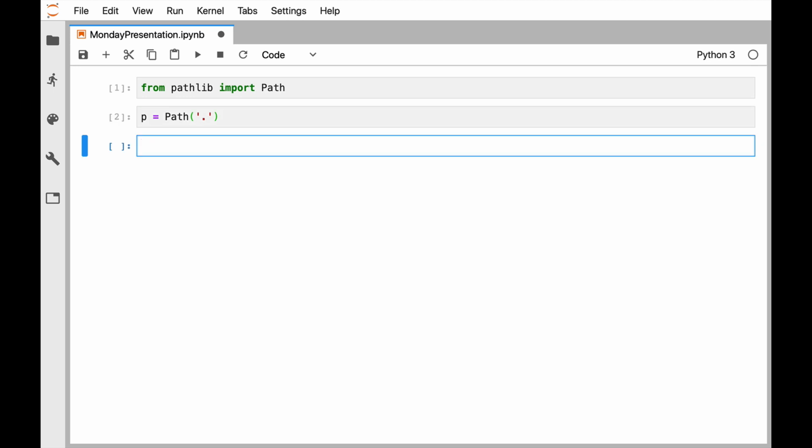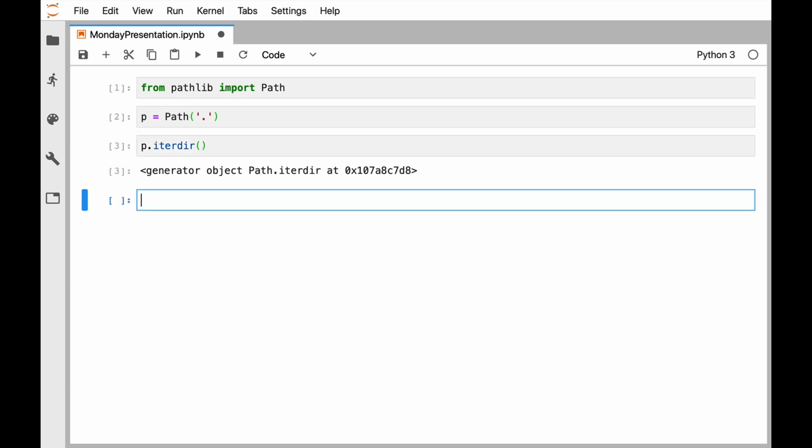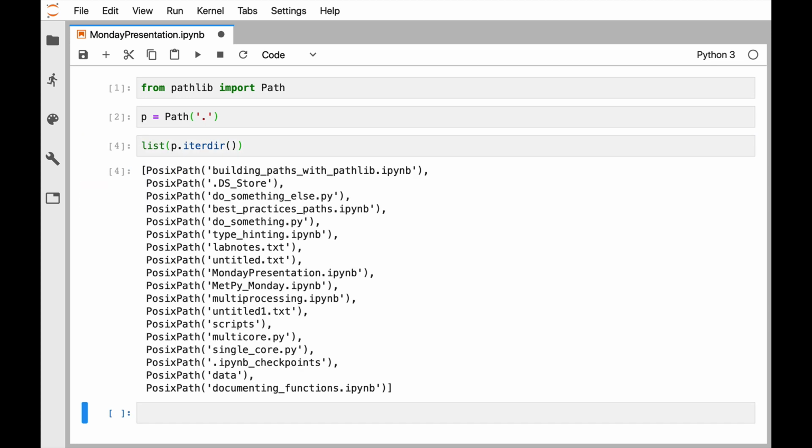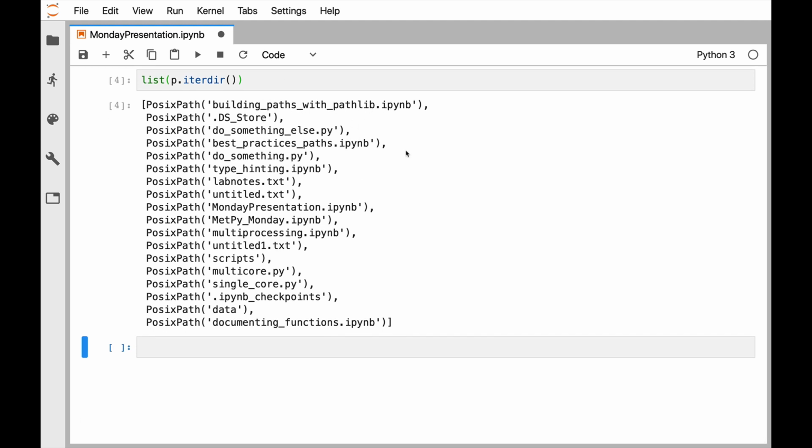So then I'm going to call p.iterdir, which means go over everything in my directory and tell me what it is. We're going to iterate over it. And you see that's a generator object. So that doesn't help us a lot. I'm going to wrap it in list so that we can get a full display here. So you can see I've got some notebook files, there are my Python files, my hidden .DS_Store file for my Mac, and my data directory.